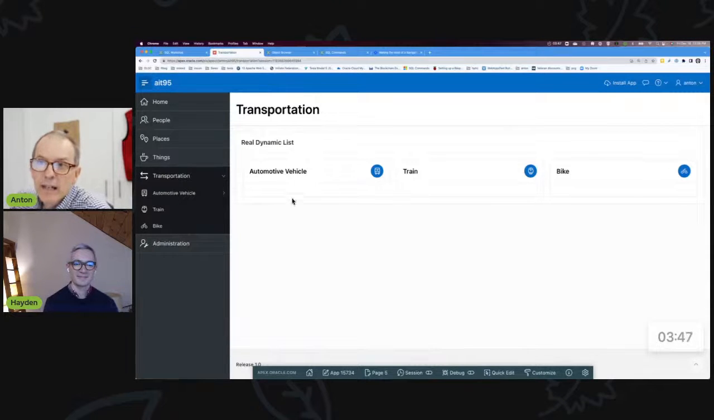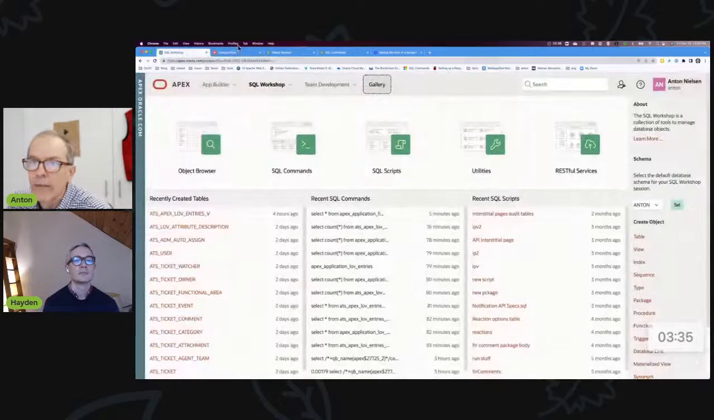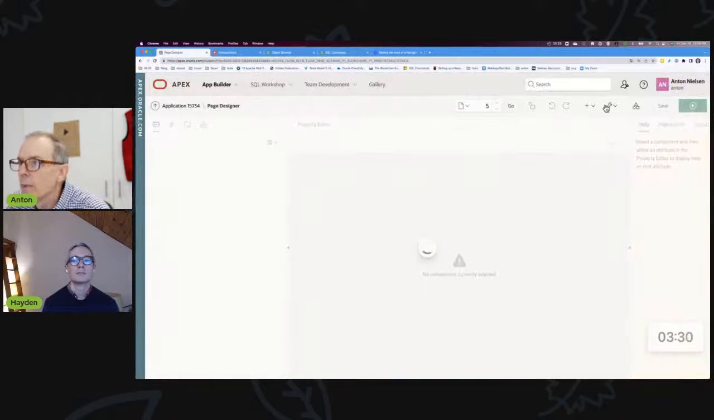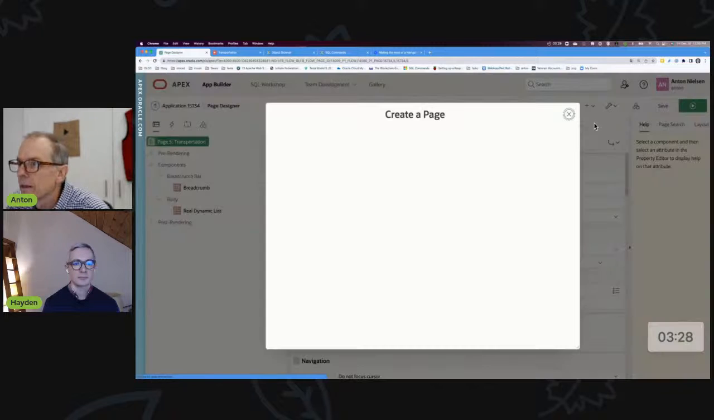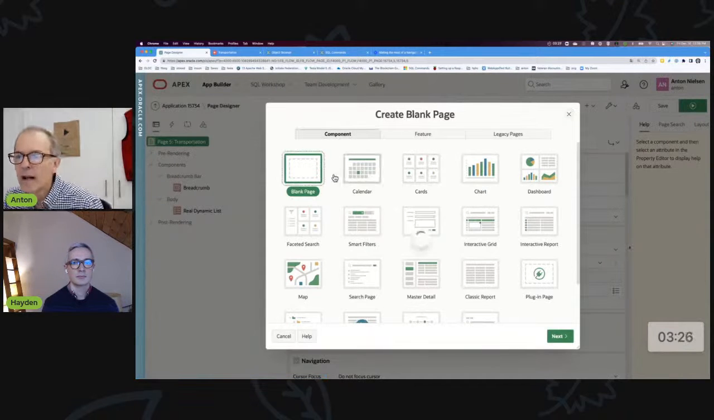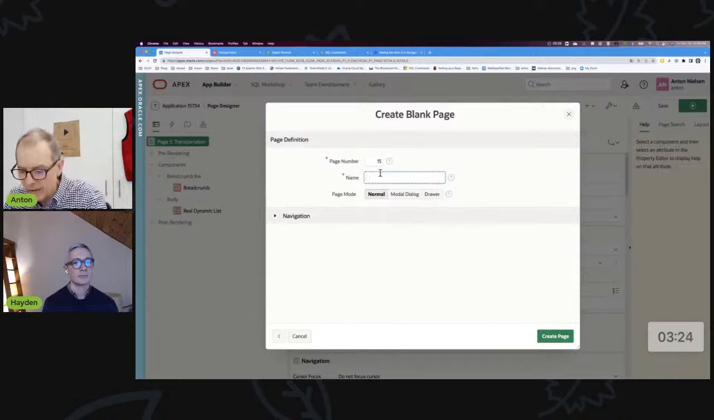So what I did was, you can see here, we have our own application. Transportation is right here: automotive, vehicle, bike, train. Let's demonstrate how easy it is to keep them in sync. Let's create another page first. I'm going to create a new page. Hayden, you want to give me another type of transportation? Let's do helicopter. Right, I'm going to do helo because I don't want to have to type.